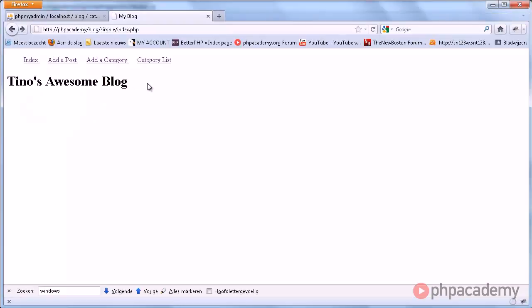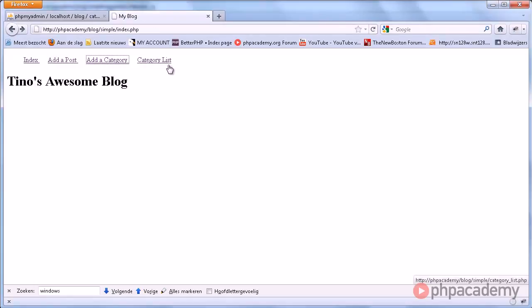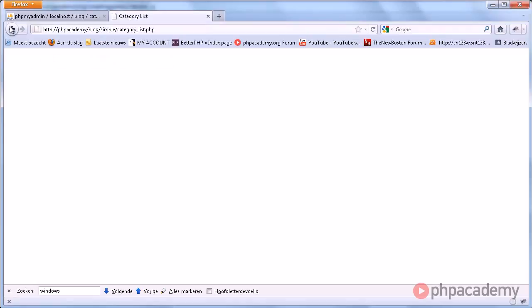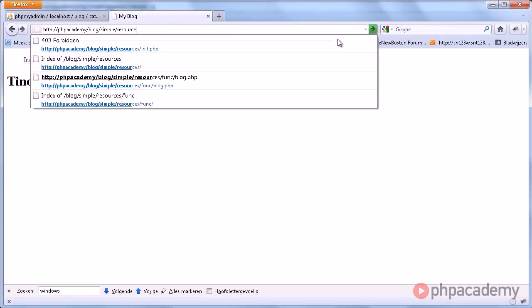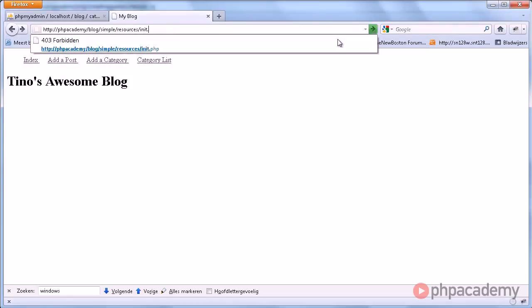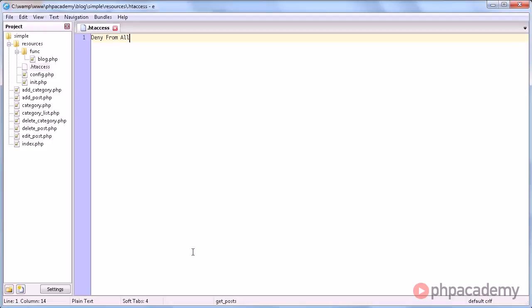So here's a quick sample of what it looks like without any posts, of course. Here you can add posts or add a category. Here we'll have a category list, etc. But let's say we browse to the resources directory and then go to init.php. Forbidden. This is a very useful technique to use, and I definitely recommend using it.